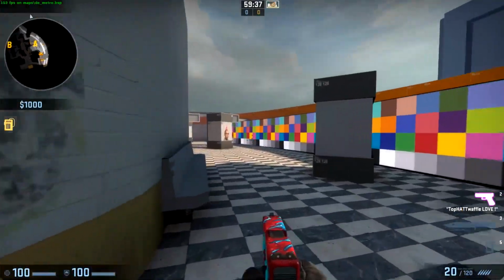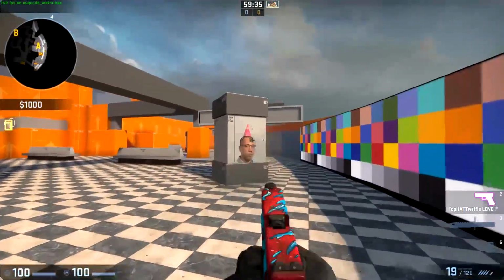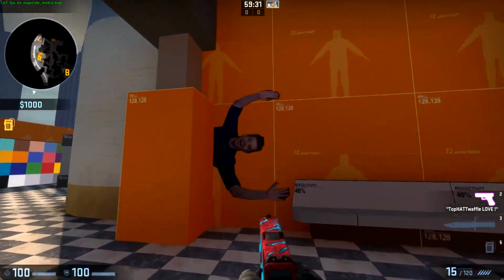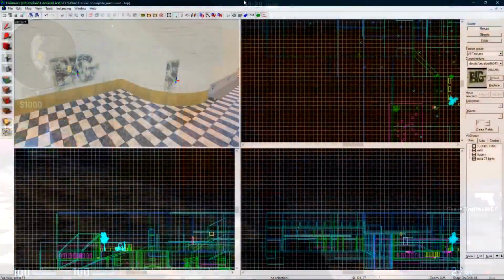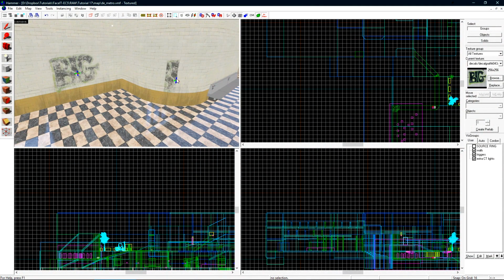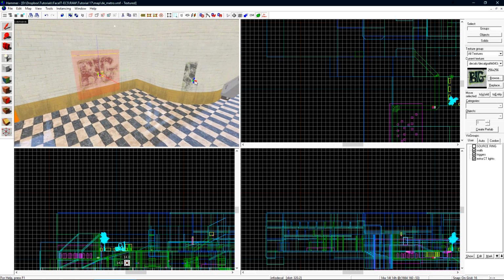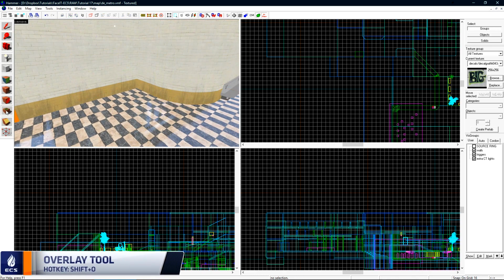Here we are in game. If I walk over, we can see Party Hat James right here. And over here, we got DDK looking pretty fly for a white guy. Let's replace our two info decals over here with info overlays instead. I can start by just deleting both of these, and then going to my info overlay tool.